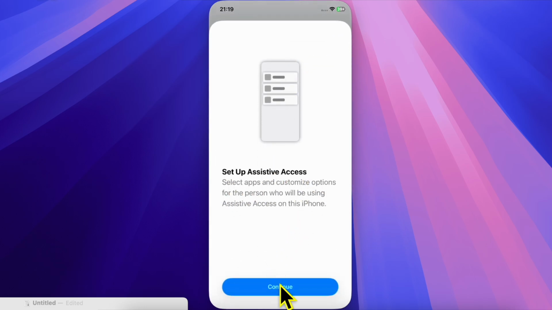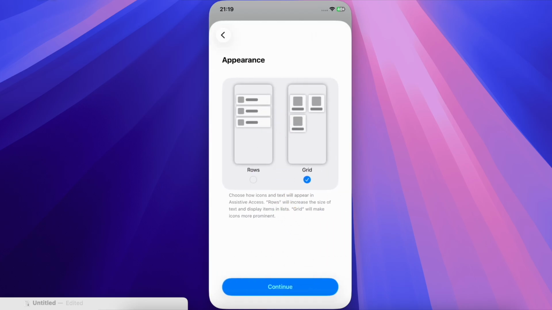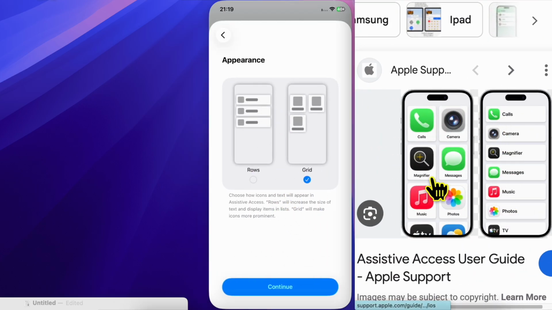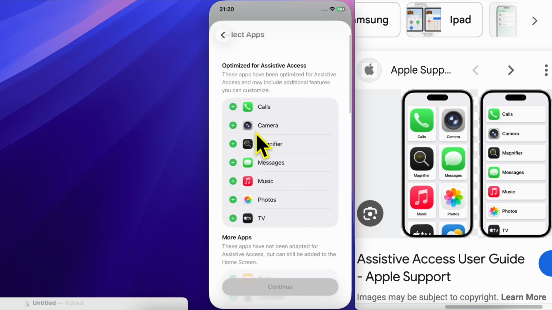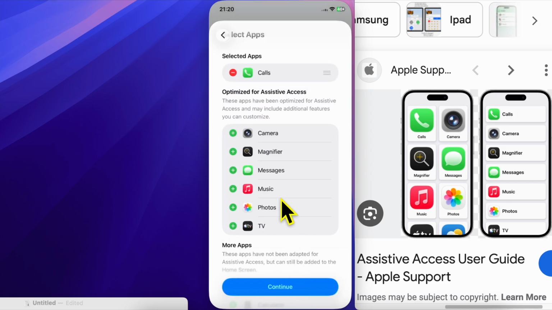Set up assistive access, select apps and customize options for the person who will be using assistive access on this iPhone. Click on continue. After that, you can either continue with your Apple iCloud account, or change it. I will go with continue. Now you can select between this appearance or this one. I think I will go with the grid. Click on continue.